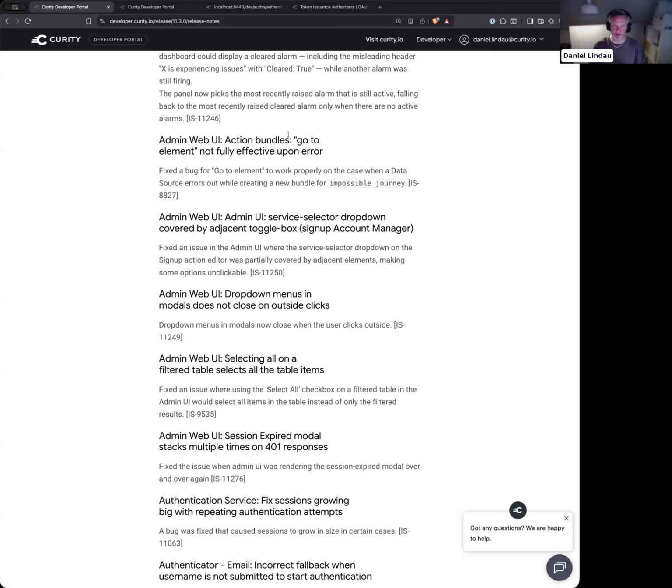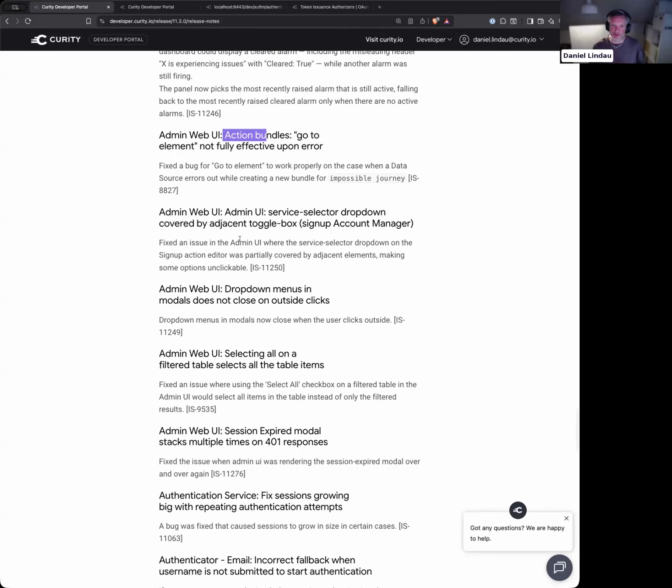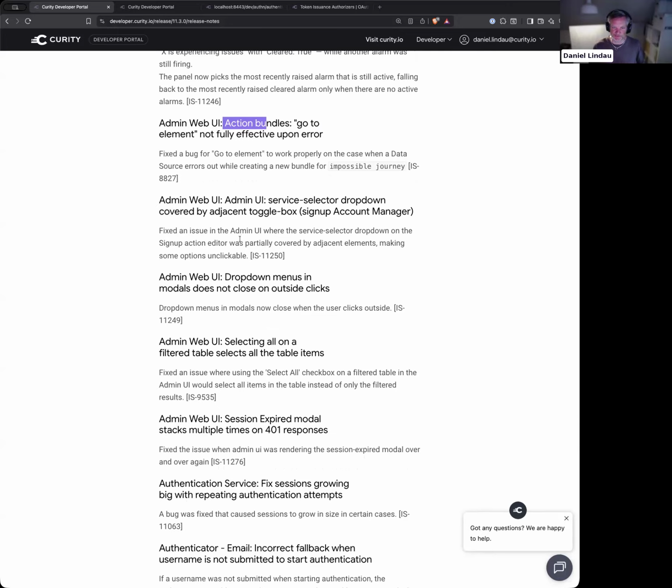The go-to element when you validate a configuration is supposed to take you to the correct place. When using the action bundles, you were not able to get to the correct place. So that should be improved. Still admin UI: service selected dropdown covered by a JSON toggle box.